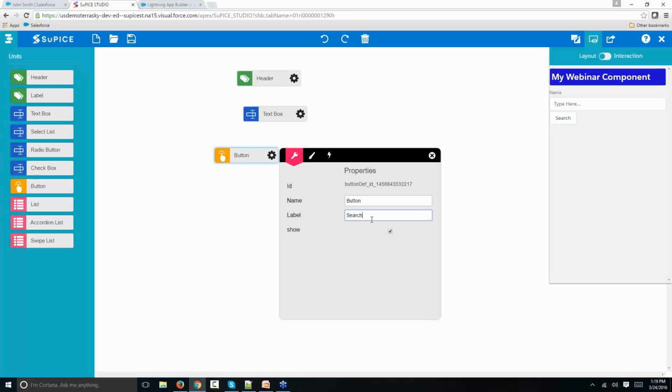It could be click to search or something like that. You type whatever you want, but this will be what happens. Now Lightning, like I said, is an event-driven system, so when the button is clicked, right now nothing happens. We haven't told the component what to do when a button is clicked. We will get into the interactions in just a moment.